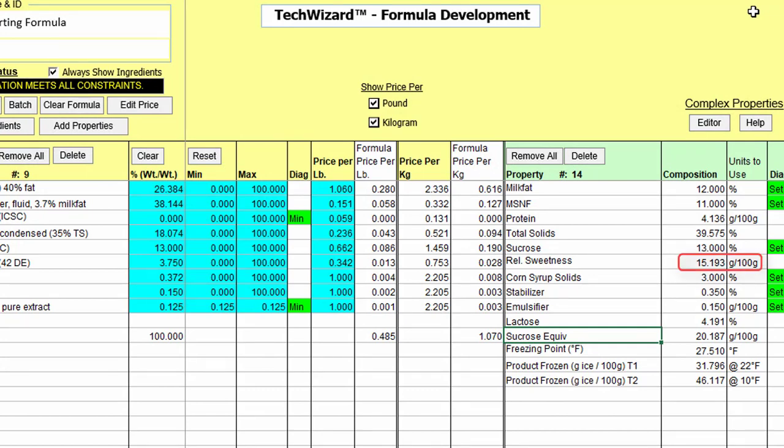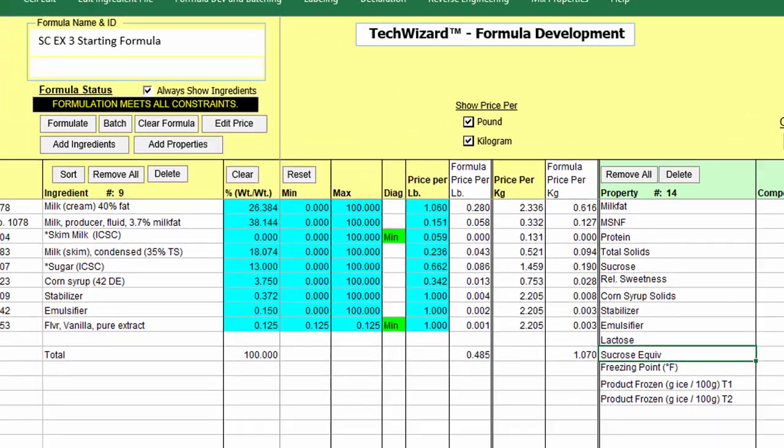Notice that the relative sweetness value is close to 15. Most frozen desserts have a relative sweetness between 13 and 16. This means a sweetness level of between 13% and 16% sucrose dissolved in water. Note that there is about 46 grams of ice per 100 grams of mix at 10 degrees Fahrenheit.